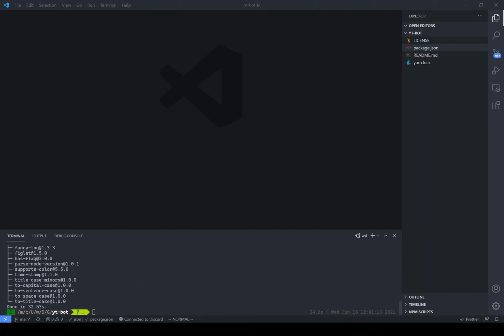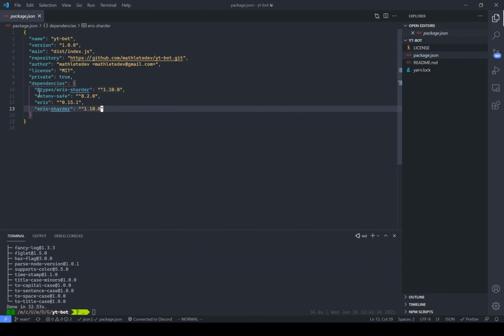Alright, so all the packages are now installed. I skipped forward in the video a bit, and if you open up the package.json, you'll see that we have Illustrator, .env safe, Illustrator, all that good stuff.